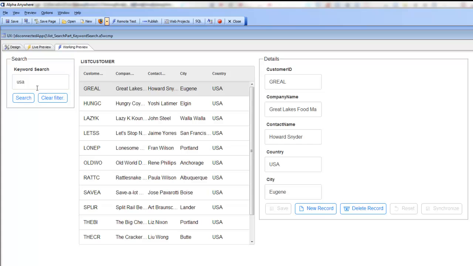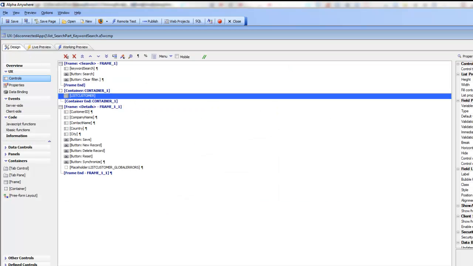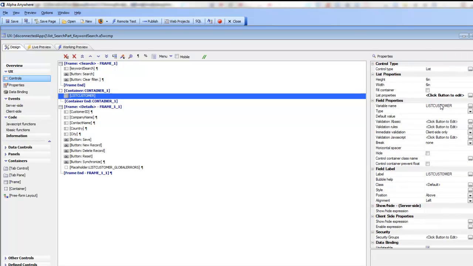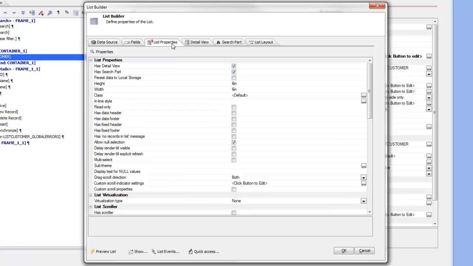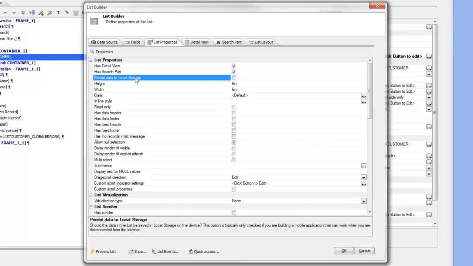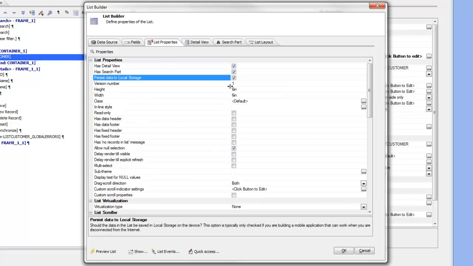So now let's turn on persisting the list data to local storage. I'm going to go to the builder and switch over to list properties, and then choose this option called persist data to local storage. Every time I retrieve data from the server into the list, it's going to store that, and it's also going to store all of my pending edits as well.